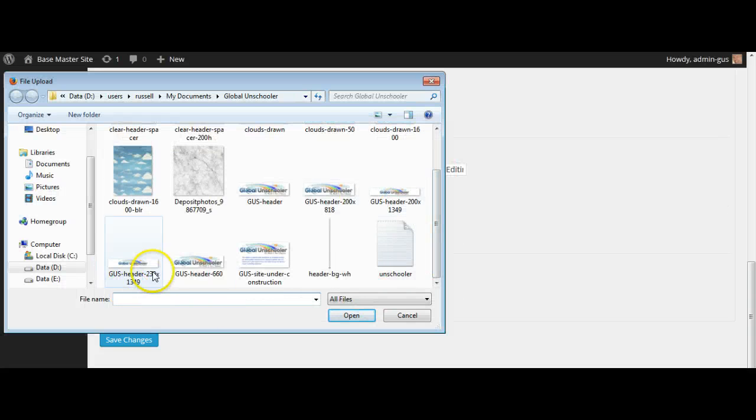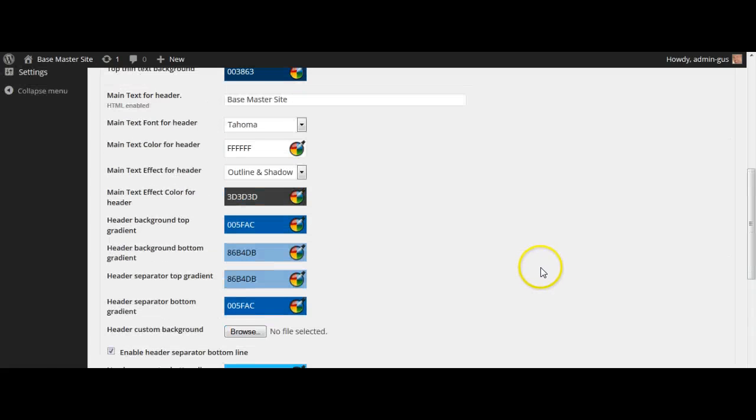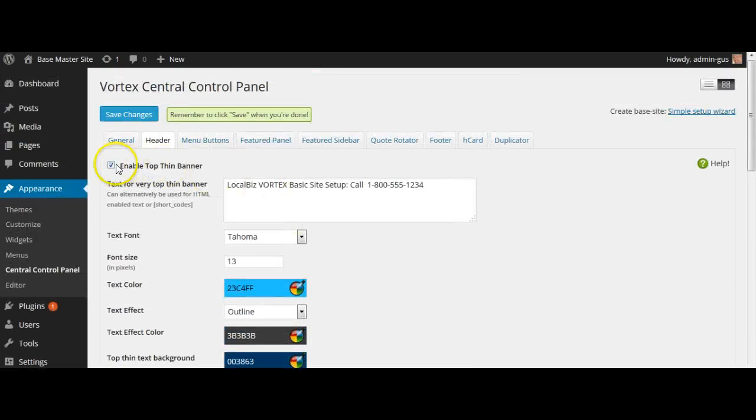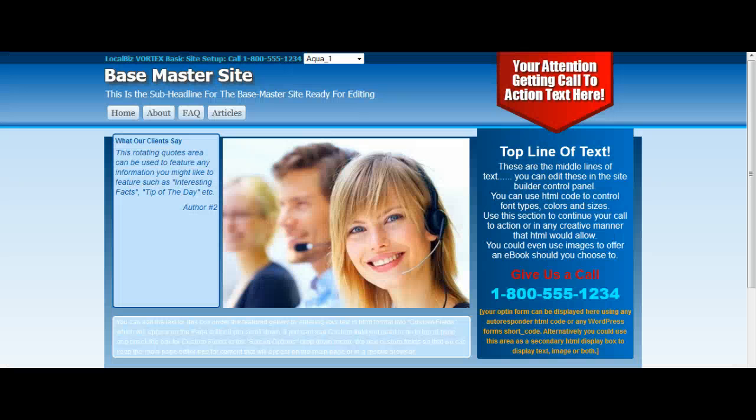I've already got my header ready here. 660 wide, that's the one I want, thanks very much. That will appear after I've saved. The little thumbnail will appear. And as I said, I want to disable the top thin banner, and I want to disable the top arrow, so we'll just have none there. I've basically done three things: disabled the top thin banner, the right arrow, and uploaded an image logo for the header. And here we are back on the front end.